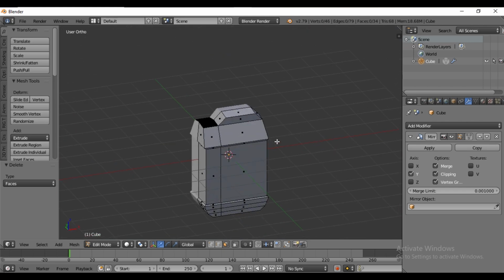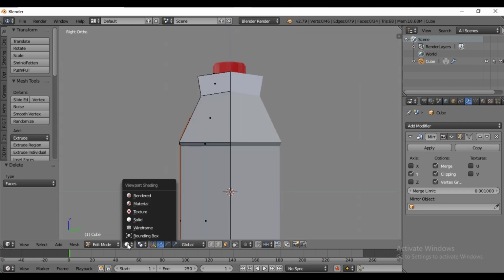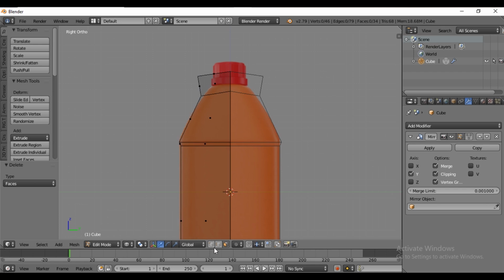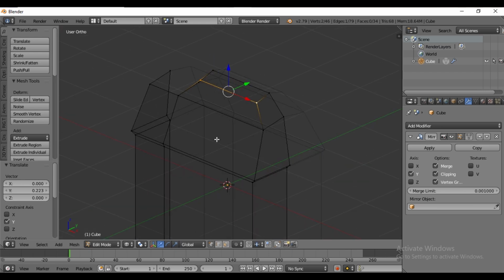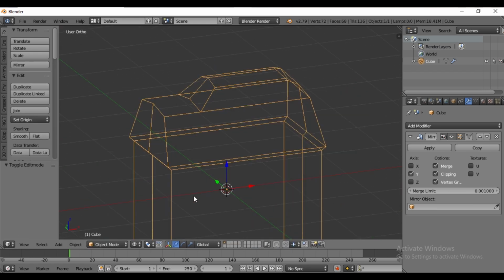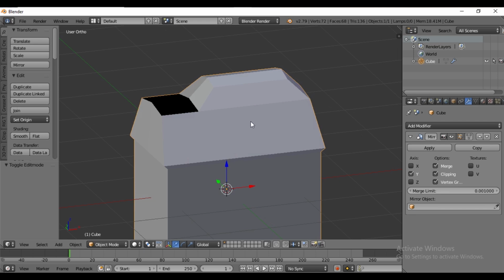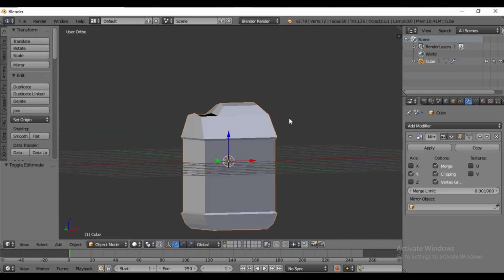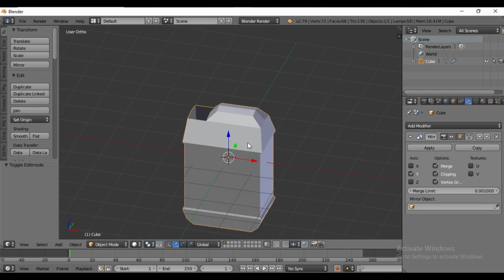Press 3 to switch to side view and correct the angle. Switch to wireframe mode and press B to select the vertices. Move the vertices along the Y-axis. After completing this, switch to solid mode by pressing Z. Now we have the basic shape.